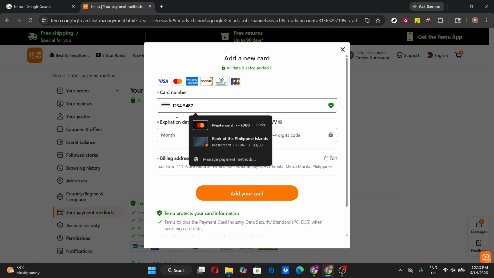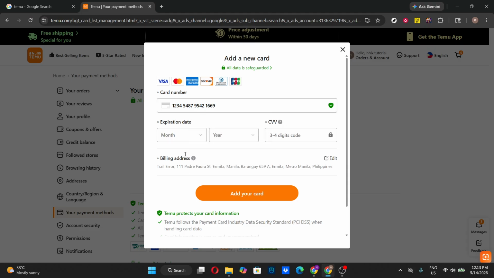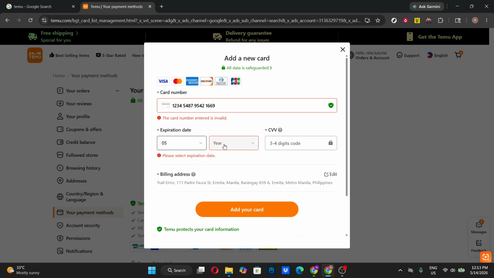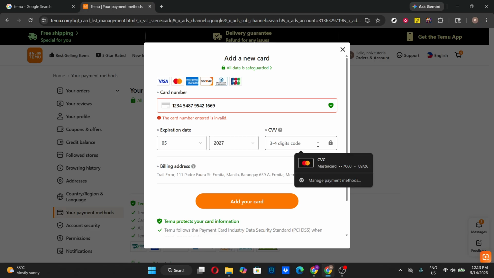Next, enter the expiration date. Use the format shown on your screen, typically month and year, and make sure it matches what's printed on the card. Then type the CVV or security code. This is the 3-digit number on the back of most cards, or 4 digits on the front for certain cards. For your security, only enter this on the official Temu page or app and avoid sharing it with anyone.